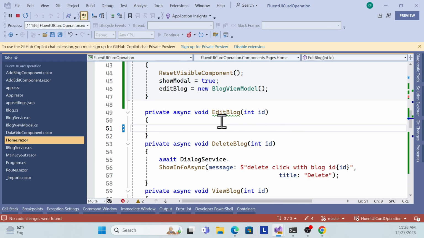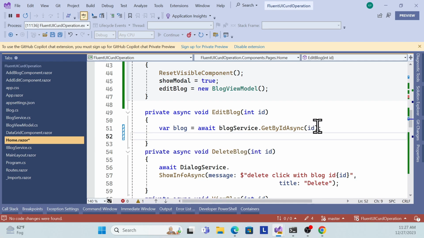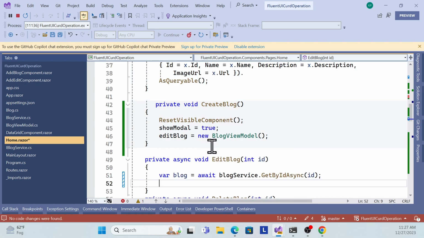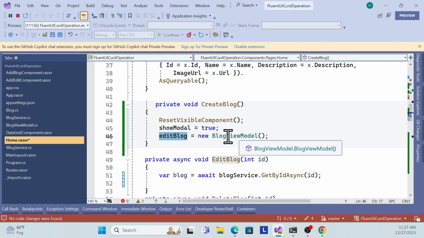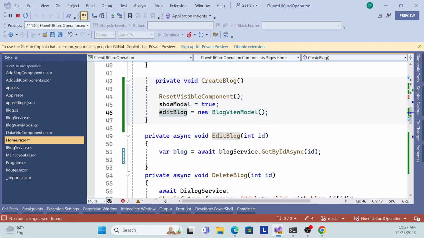It's a very similar way. I need to call the get service of the blog service and get the ID, so I can get the blog model based on this ID and bind it in our model, right? So I need to convert it to this model. Where is that model? This model, right? But this is actually a view model, and I'm getting the data from the domain entity, so I need to convert again. It's a very simple conversion.